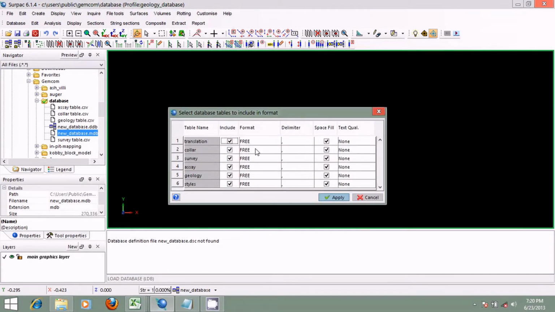And here we have various sections. It says select the tables to include in the format. We have table name, include, format, delimiter, spacefill, and text qualifier. I will explain each and every section here one after the other. The table names are the tables that we want to include in our database. We only have these four tables: color, survey, assay, and geology. Translation and stars are Surpac's default, so we wouldn't bother ourselves with that.